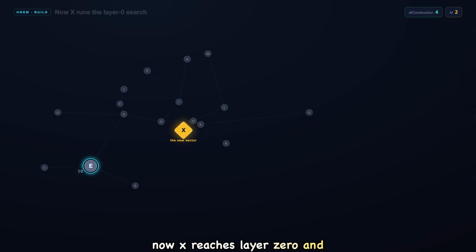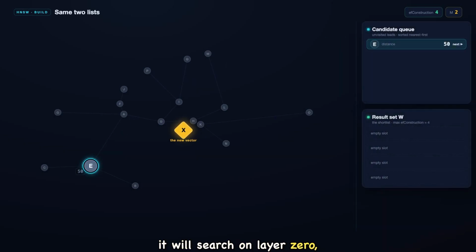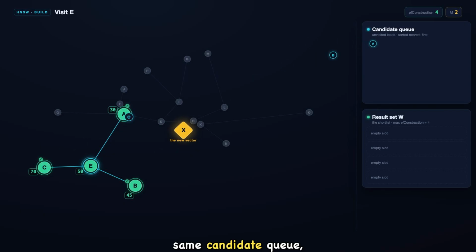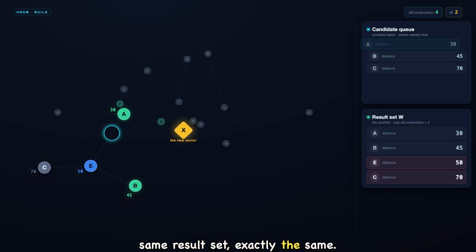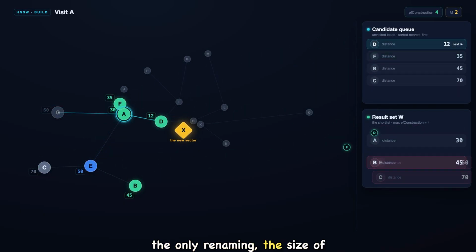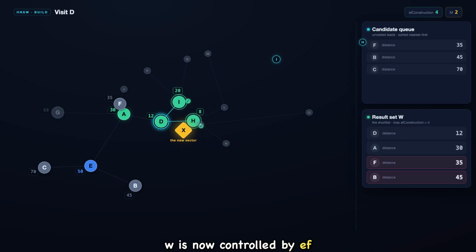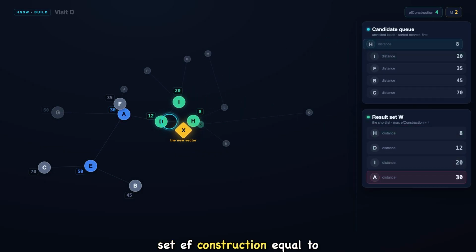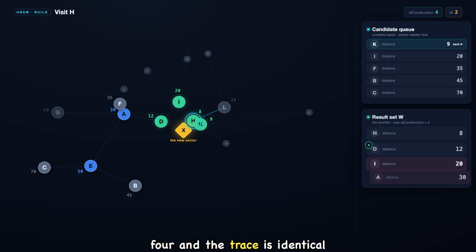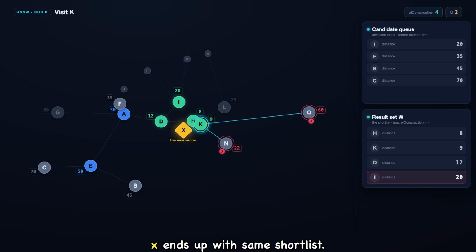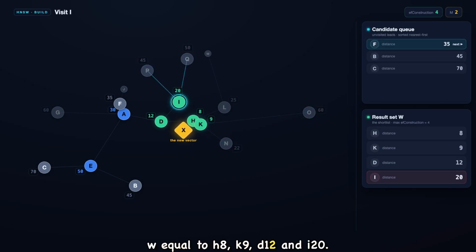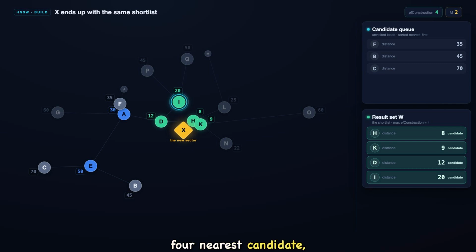Now X reaches layer 0 and it will search on layer 0. Exactly as we just saw. Same candidate queue, same result set, exactly the same. The only renaming: the size of W is now controlled by EF construction instead of EF search. Set EF construction equal to 4 and the trace is identical to the one we just did. X ends up with the same shortlist. W equals H8, K9, D12 and I20. 4 nearest candidates. Now X has to choose which ones to actually connect to.